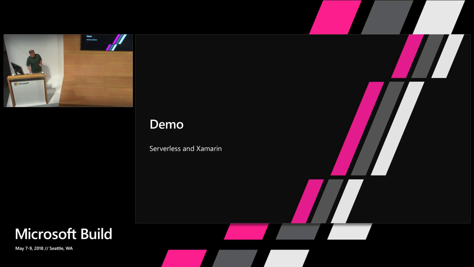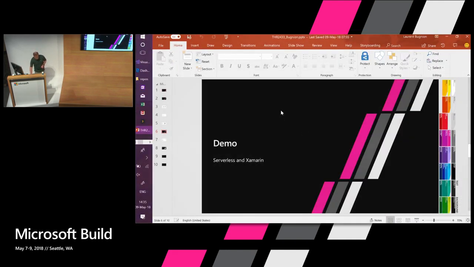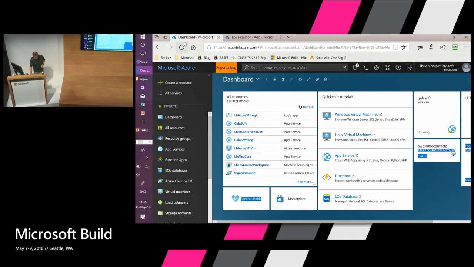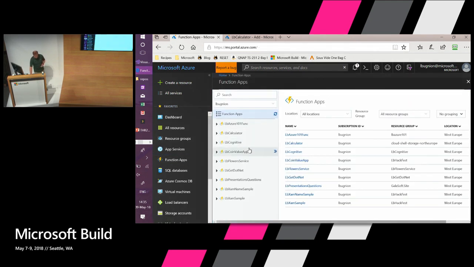Okay, so I'm going to show you a demo. And to do the demo, I'm going to jump into the web portal. And so this is the Azure portal. You all know that. This is where you manage all your Azure resources, okay? So now under function application, you can see that I already have some function application.